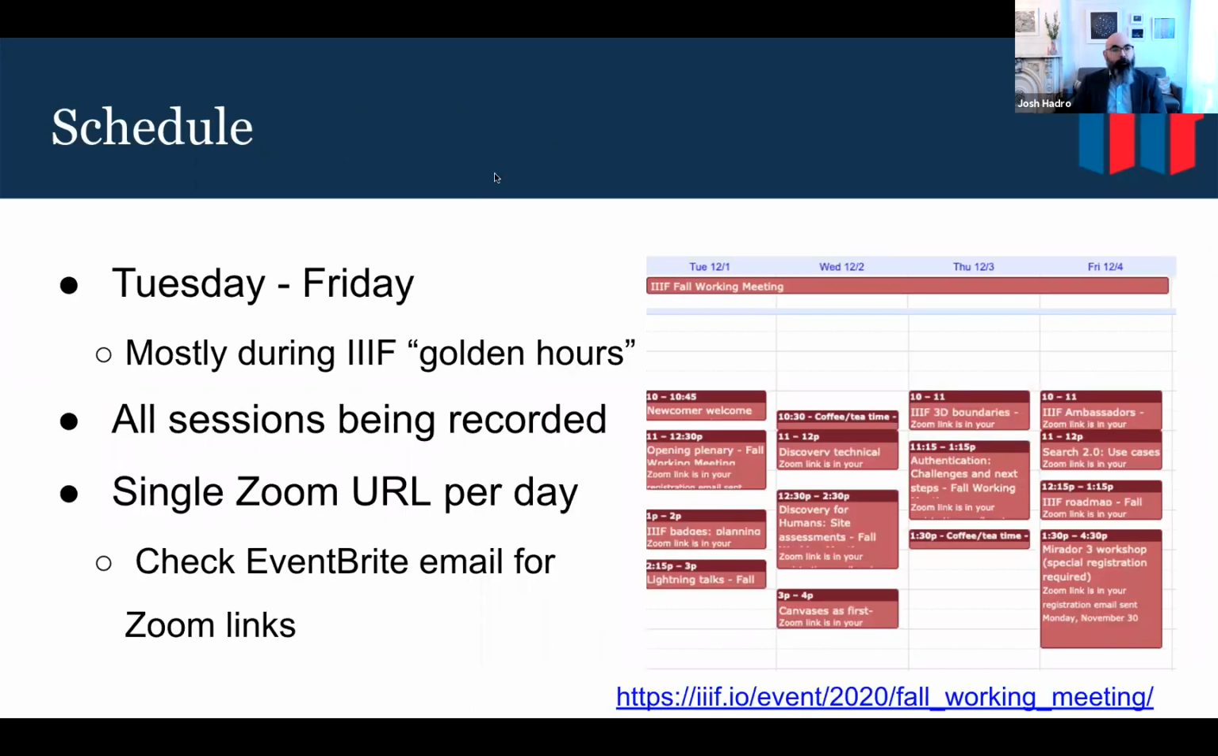So the schedule for these 4 days, you can see on the website linked at the bottom, IIIF.io/event/2020/fall_working_meeting. That schedule on that website should show you the times in your local time zone. We know that's a challenge in this community. So we've got 4 days full of content here. We do it in what we've called the golden hours. Most of these sessions are in the golden hours that try to hit as many time zones as possible. But of course, not everything works for everyone.